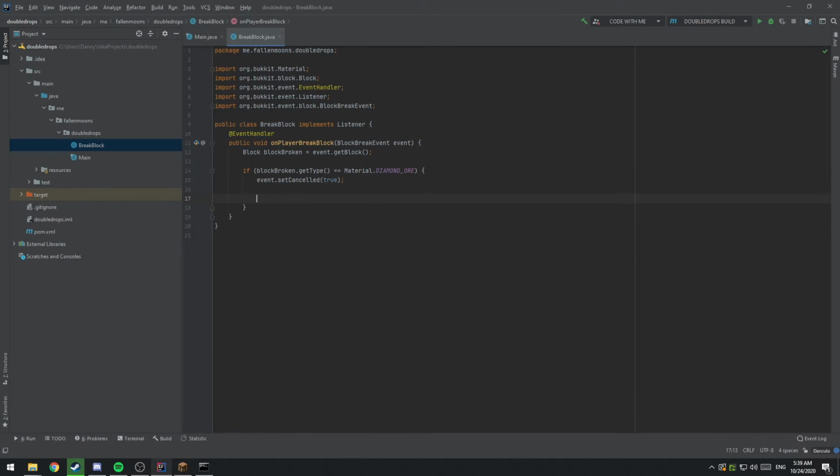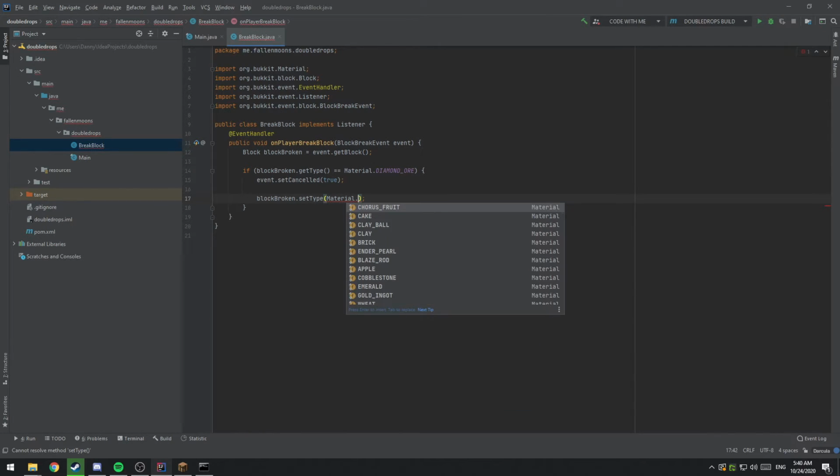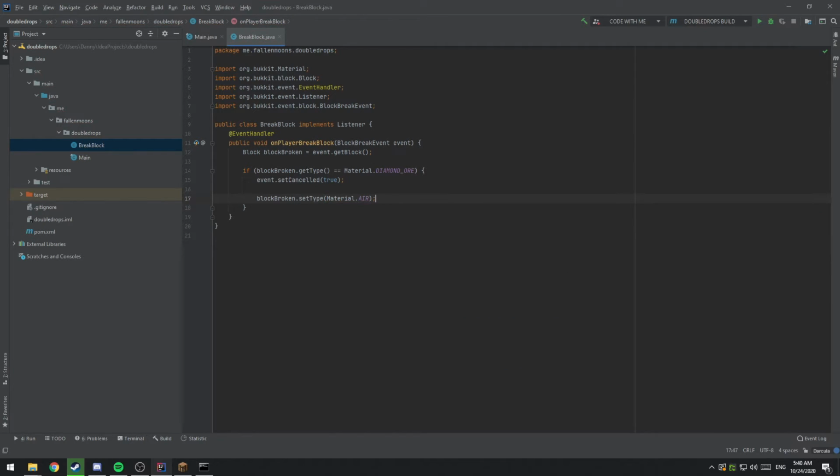The next thing we want to do is to set our block to air, so it does actually disappear. So the way we're going to do that is we're going to reference our block again. So block broken. That's that same one that we got from the event, right? Same one up here. And we're going to say dot setType, and that takes a material. So same thing as how we checked in the if statement, if the material is diamond ore, we're just going to set it to capital M Material dot AIR, and then a semicolon on the end. So now the block will break just like it normally would, but it won't actually drop anything at all.